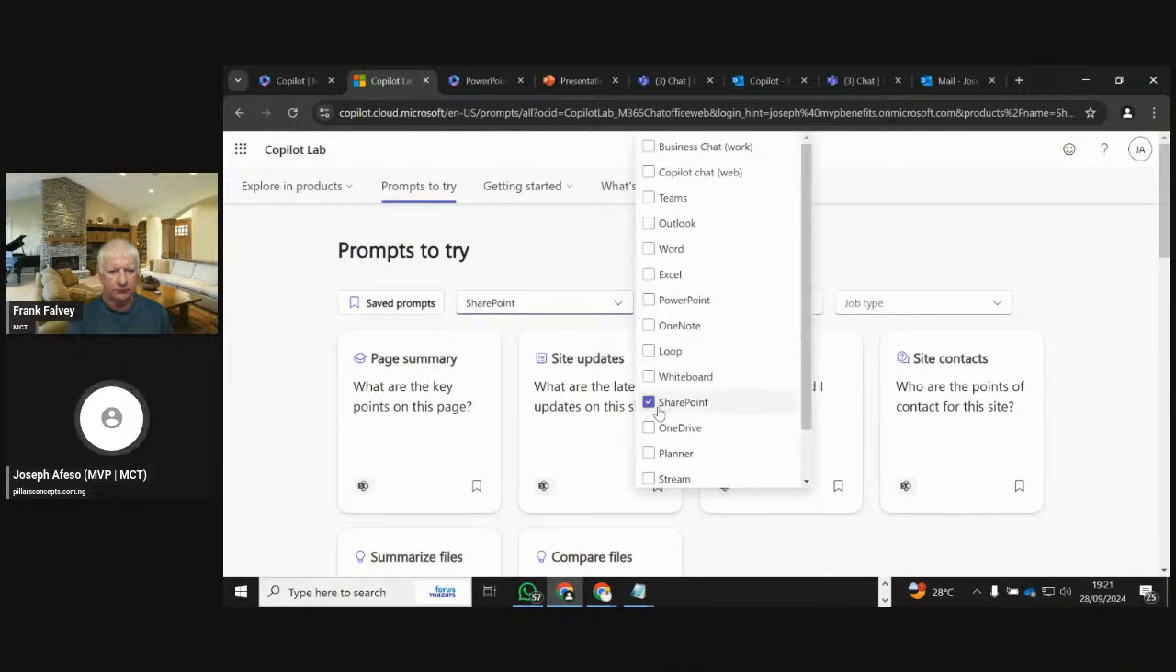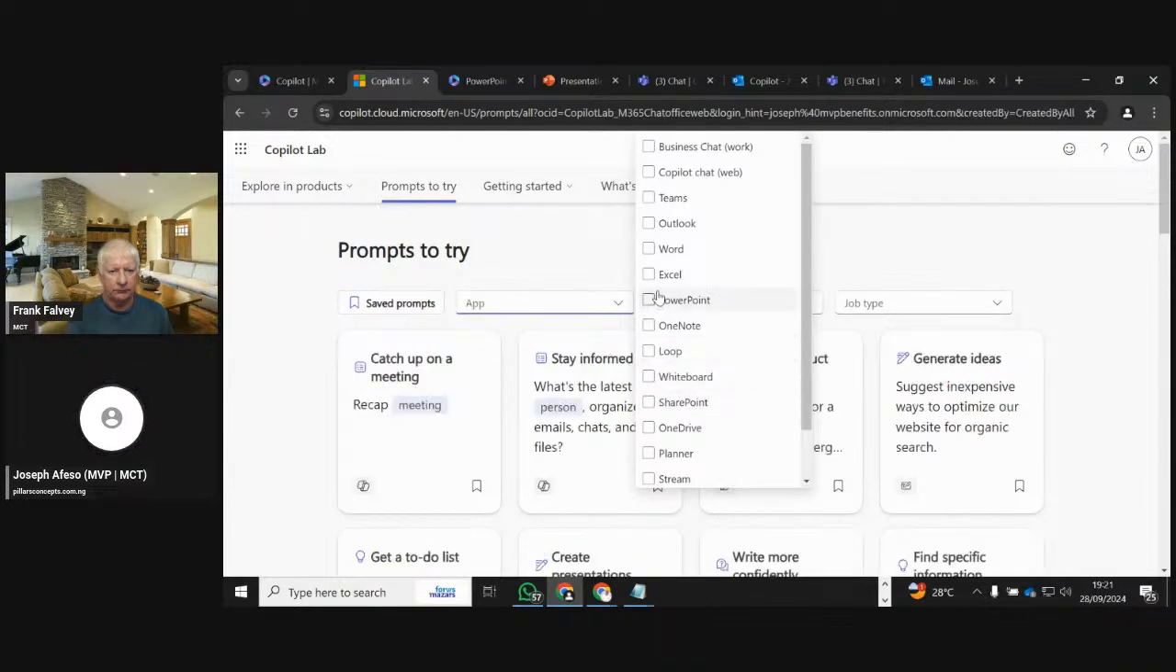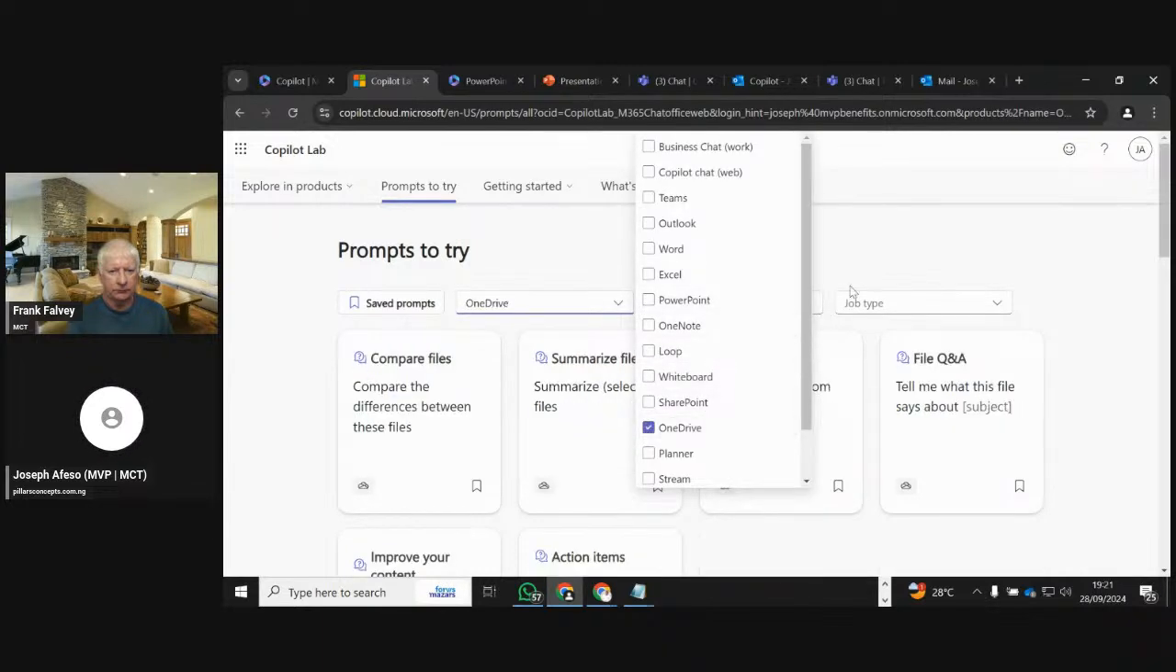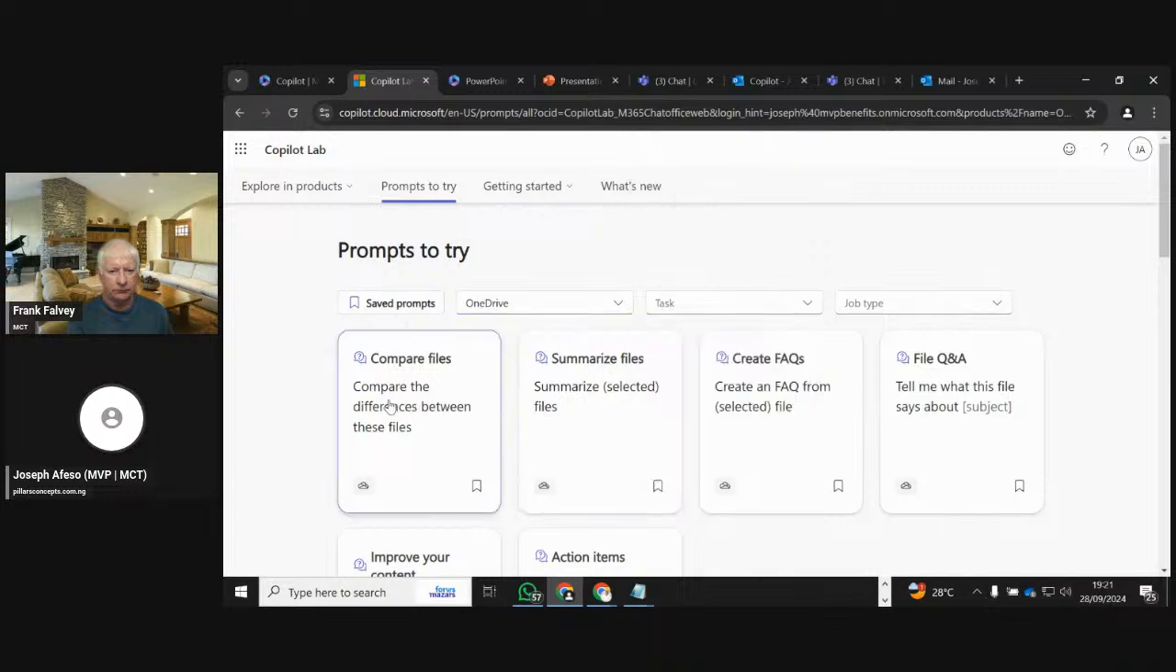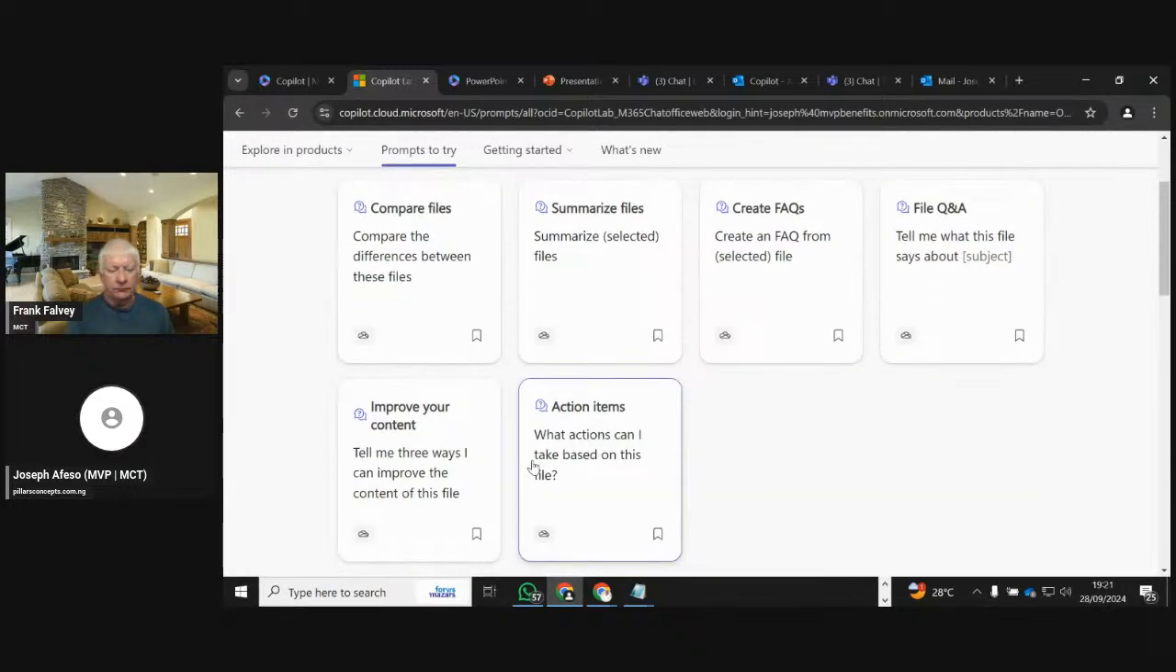Maybe I want to check OneDrive to see prompts that speak about OneDrive: compare the differences between these files, summarize selected files, create an FAQ about this. These prompts are important. They are things that, for me, are not very common. What action can I take based on this file?